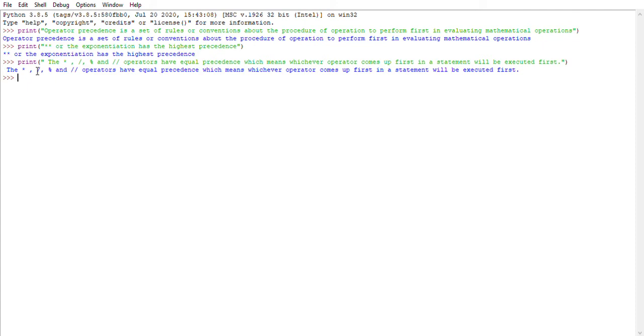So let's execute this in Python. For example, let's assign the value of a is equals to 5. Then let's apply the exponentiation, a, and then double asterisk, and then 2. So the value of a here is 25.